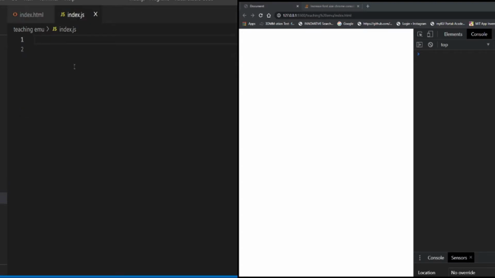For now, we can write out a console.log. I will write out hello and see it work. As you can see, hello got printed onto my DevTools. But for now, we don't want to do this. Let's start with first creating a canvas.